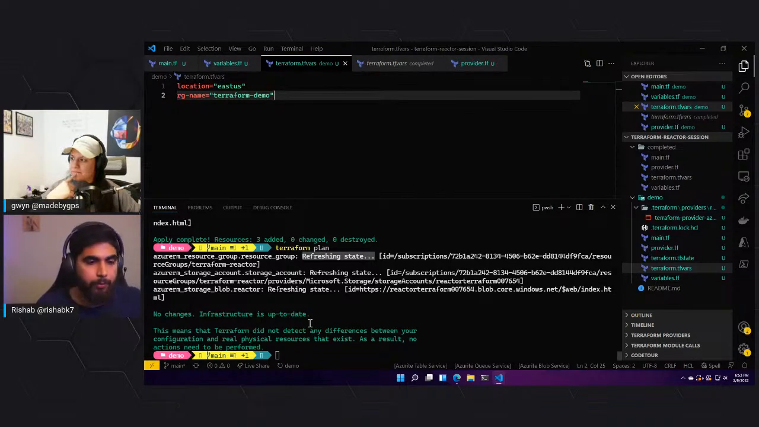So you could do terraform apply --var and then define location, define the name, like you pass it through the command line. And you can also do it through environment variables. You can also do it this way. I prefer it through this because it's easier, and I often change these.